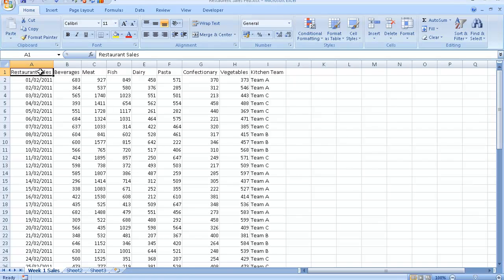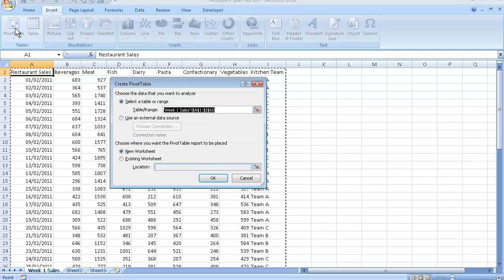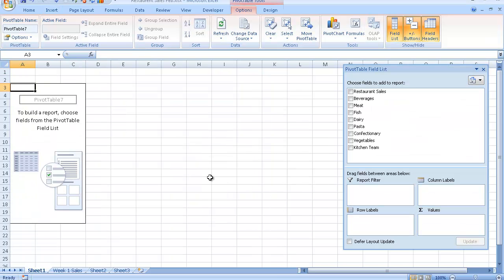First of all, I'm going to select cell A1, then click on the Insert tab on the ribbon. Select the Pivot Table command in the Tables group. The Create Pivot Tables dialog box appears on screen, and it currently displays the correct cell range selected. So I simply click OK.